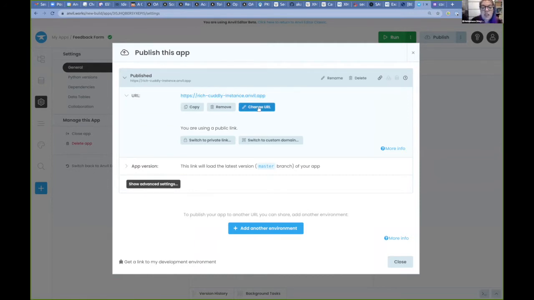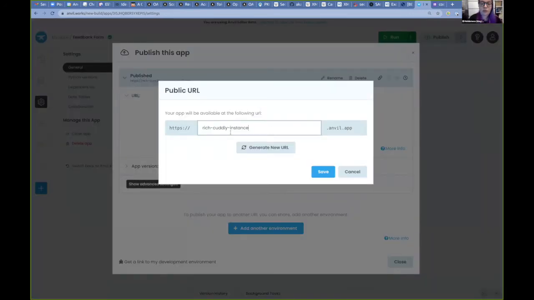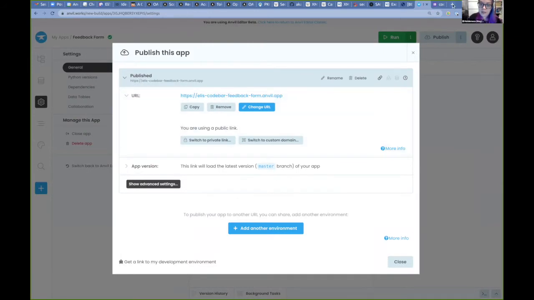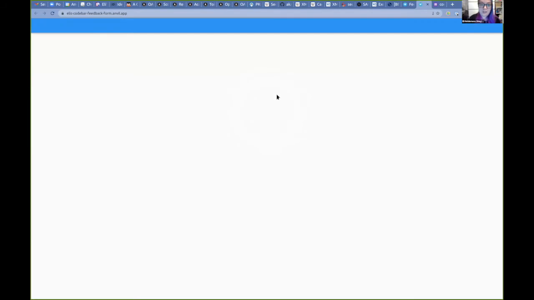I can actually change that. So I'm going to rename that Eli's feedback form. Actually, I'm going to call it Eli's codebar feedback form, just to disambiguate. I'm going to save that. And now if I go to this link, my app is very blank right now. We haven't done anything with it, but that is now live on the web.